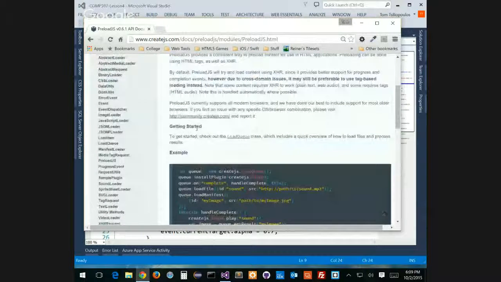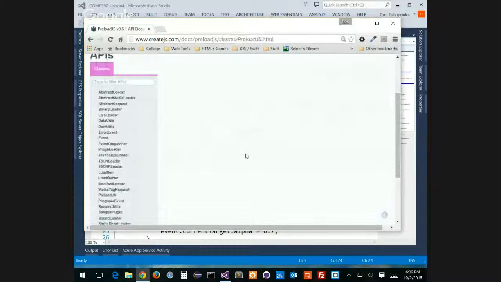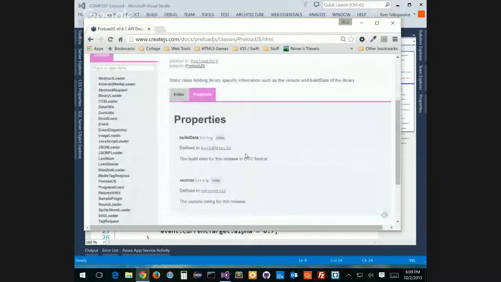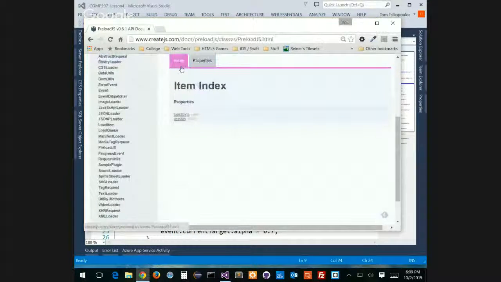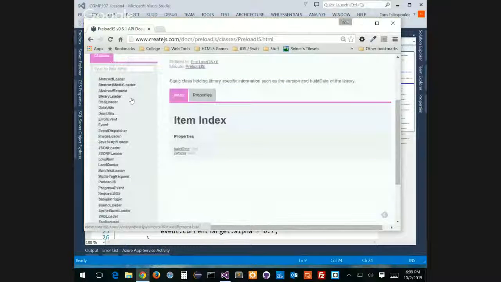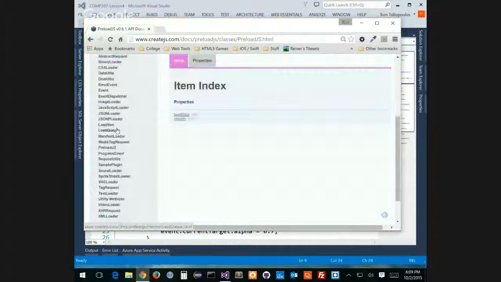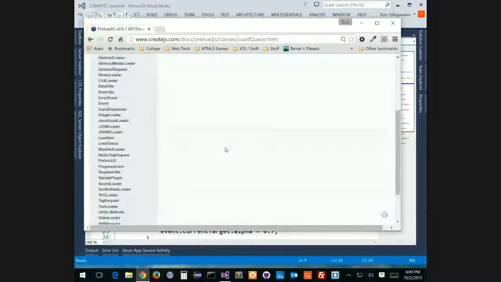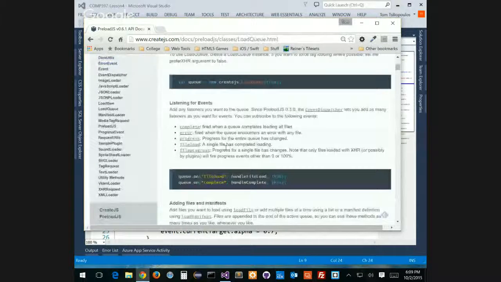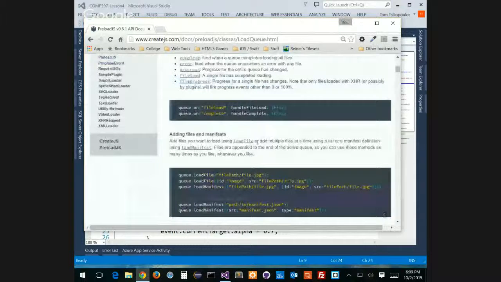my preload.js file here. In the main file, a lot of times what we have is properties. And here's my index. One of them has an index that tells me all the stuff. Here's my load queue. Hold on a second here. My load queue. So if you notice, here's on file load, on complete. You can listen for different events that I'm doing. Here's my manifest. Here's my queue, right?